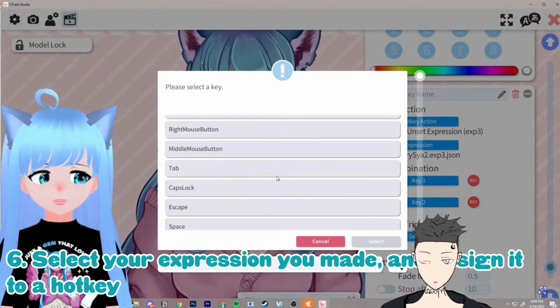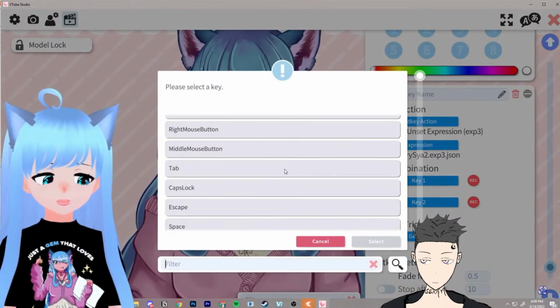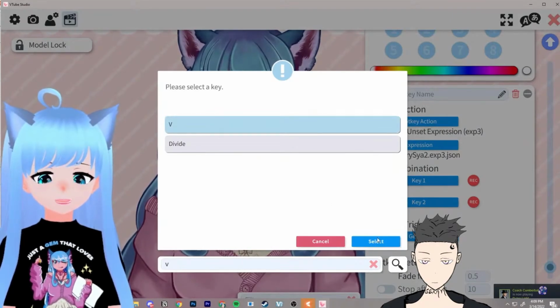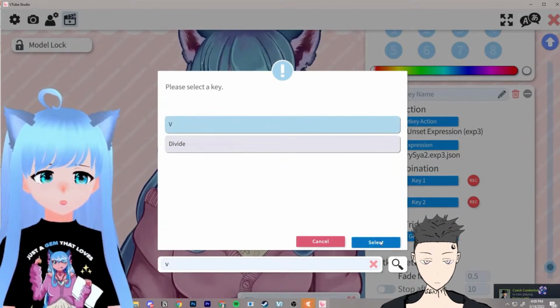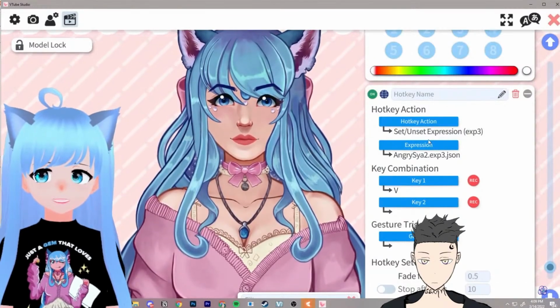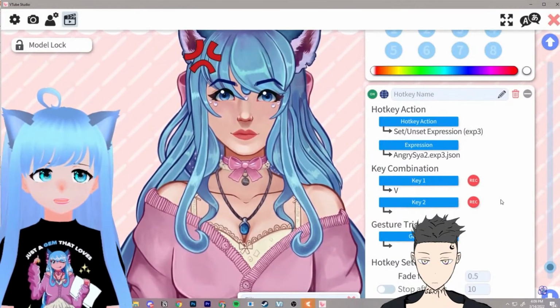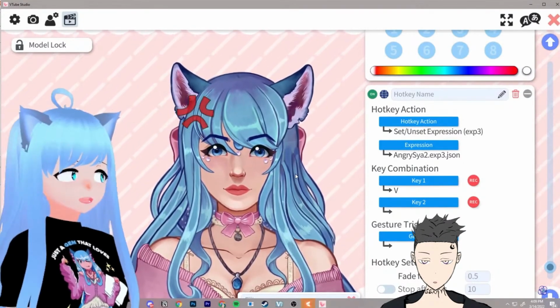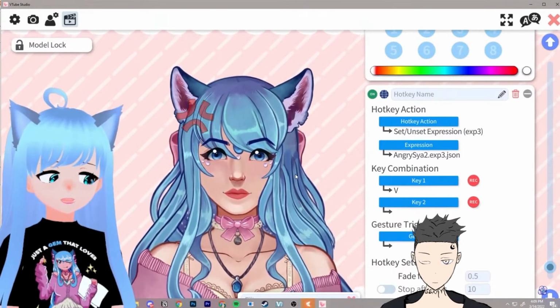Key combination is going to be whatever you want to click to make it show up. So I'm just going to click V. You can do numbers, you can do anything else that you wanted to. You could even really hook this up to your Stream Deck at some point if you wanted to. And that is the combination. So then when I click V on my keyboard right now, you see how it fades in and out. So there we go. Now we have an expression. So that's really, really fantastic.